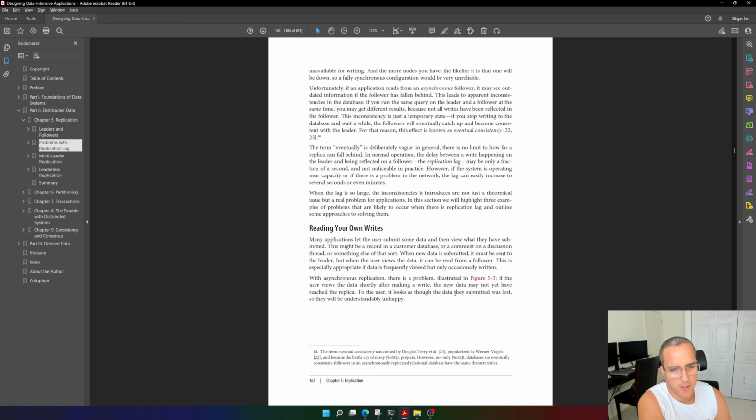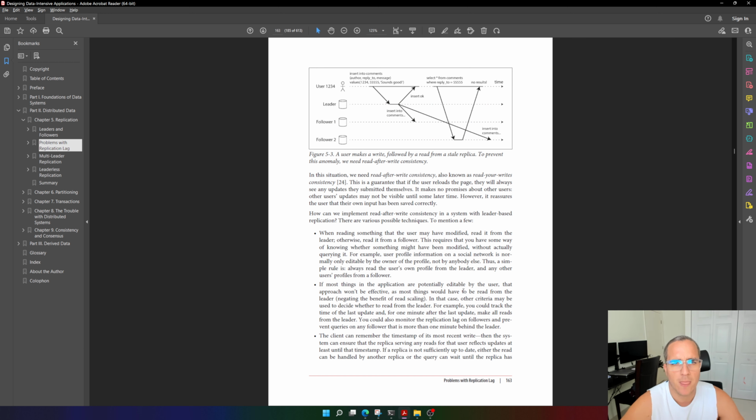With asynchronous replication, there is a problem, illustrated in figure 5.3. If the user views the data shortly after making a write, the new data may not yet have reached the replica. To the user, it looks as though the data they submitted was lost. So they will be understandably unhappy.